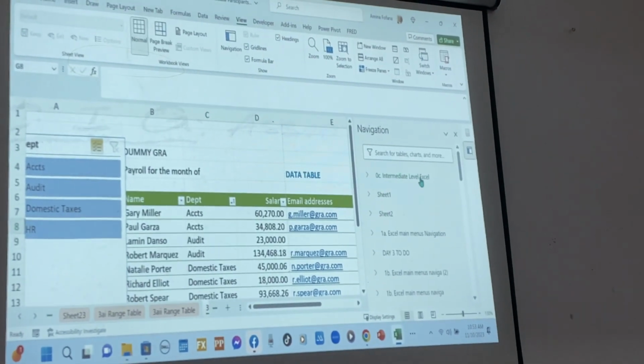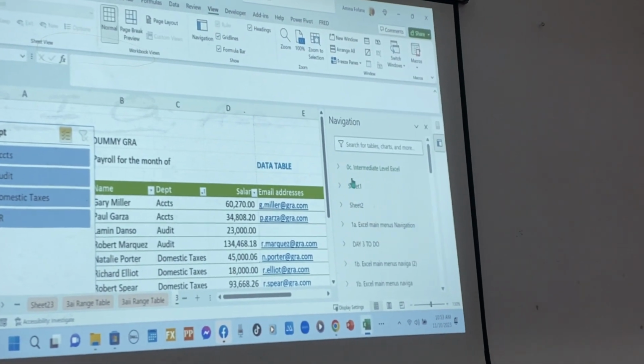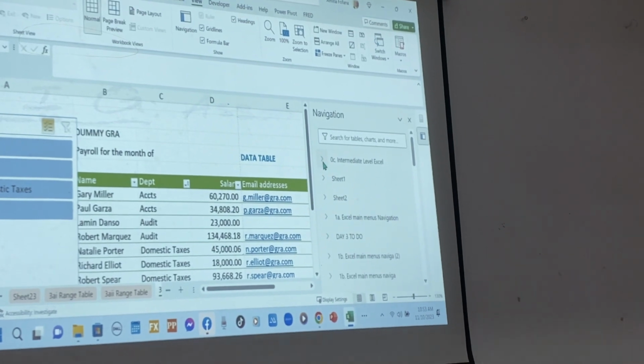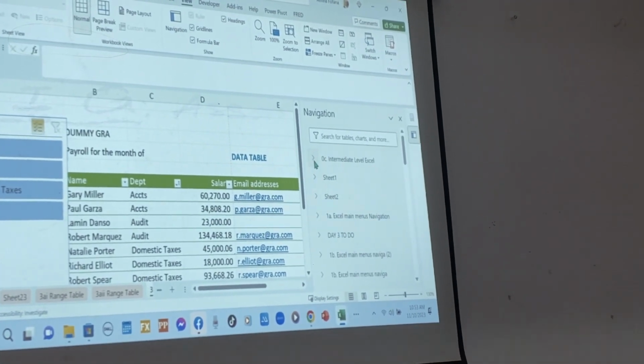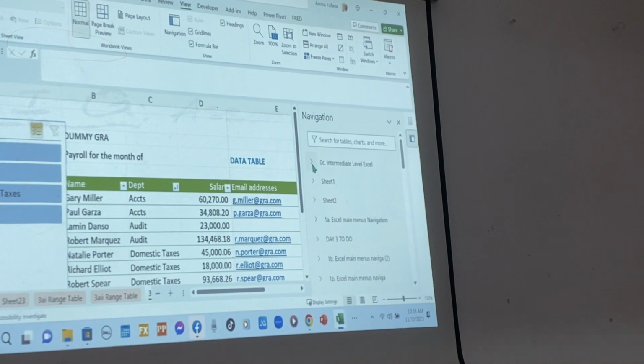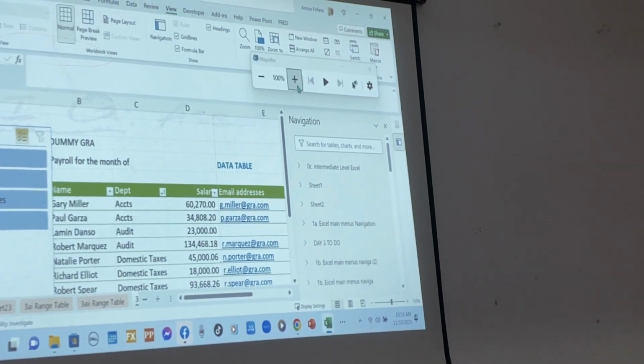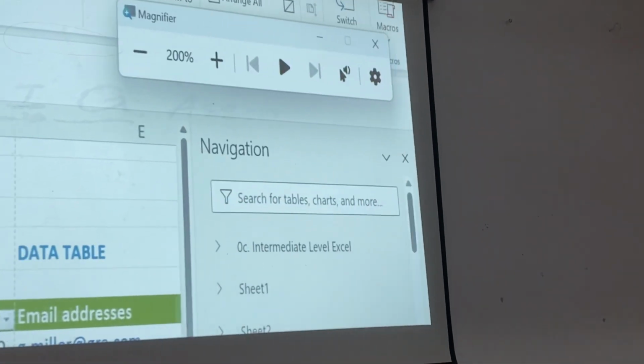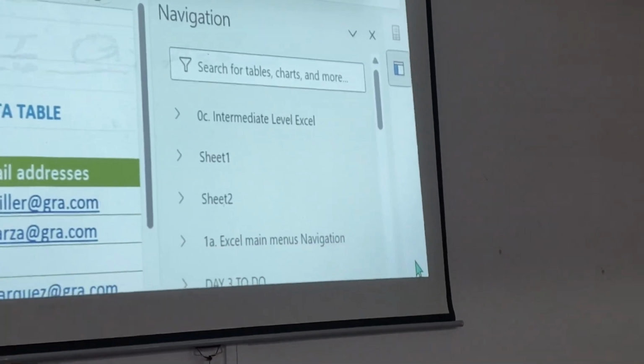If you want to see the content of the worksheet, you have to collapse this. For example, can you see? Let me expand it a bit so I can see it. Okay, so this is the navigation pane.